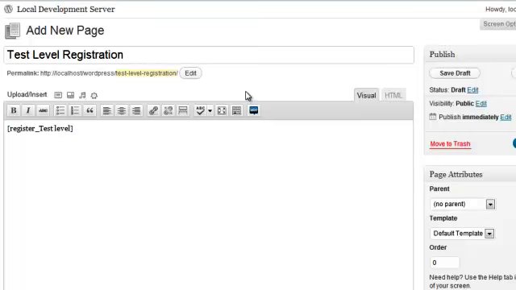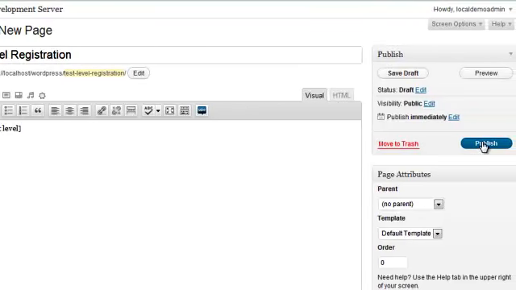Again, keep in mind, this is only for free registrations. So I don't want to confuse that with paid registrations, which we'll get to in a minute. But you only have to create this page for free registrations, because by default Wishlist Member is set up to work with a paid registration system. So now we have this done, we can go ahead and publish this page.